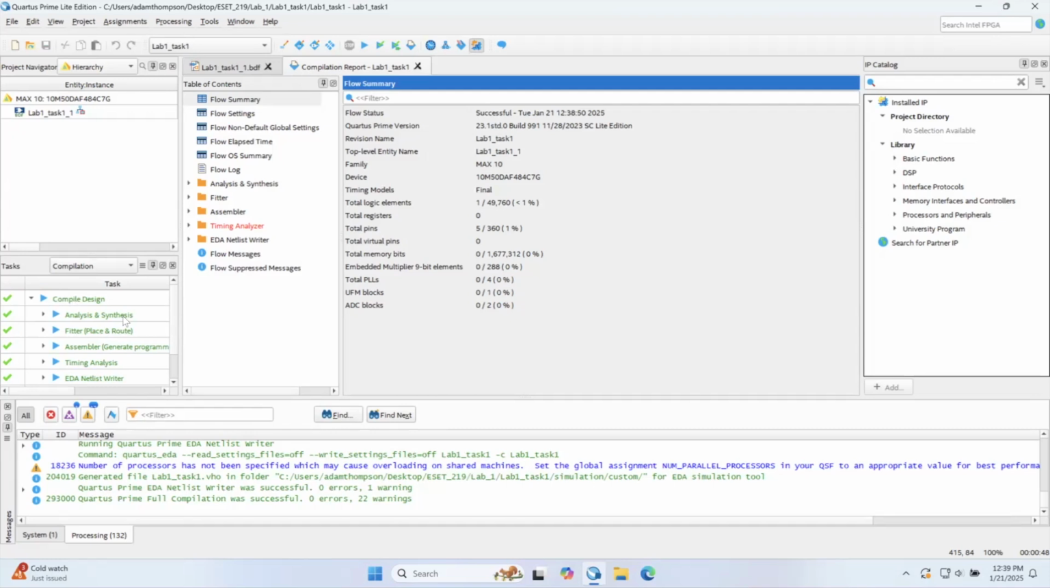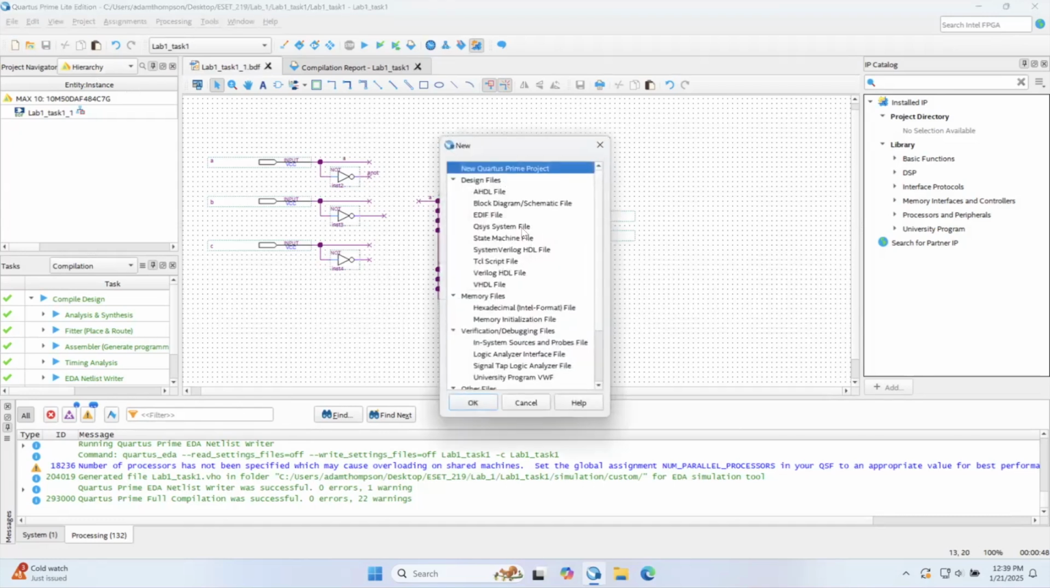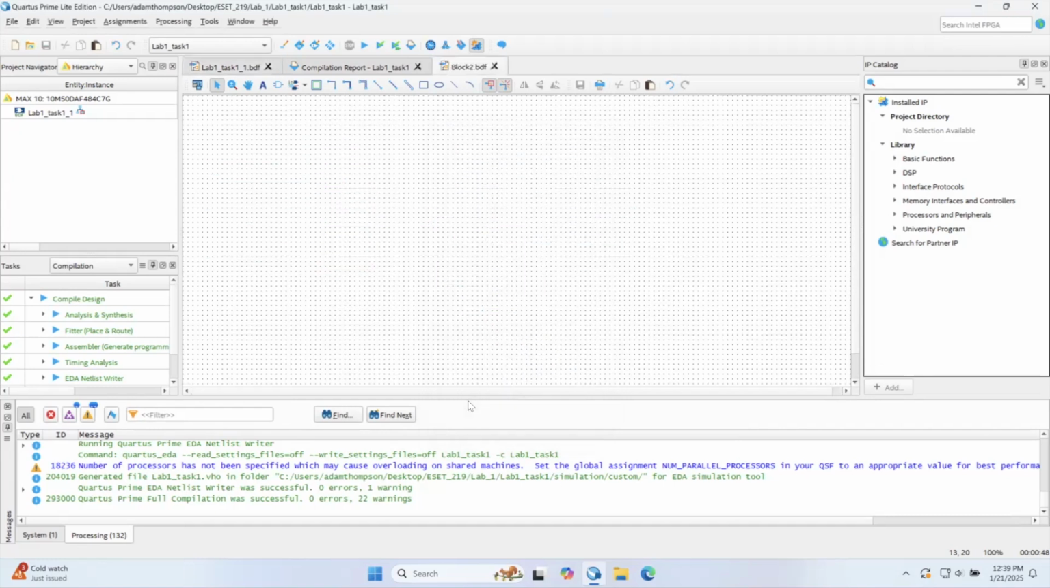All right, now that that compiling is complete, we actually have this as something that we could test and simulate if we wanted. I'm going to wait to go to simulation first, but we're going to get into something called creating blocks. So to get into creating blocks, we're going to create a new block diagram or schematic file.